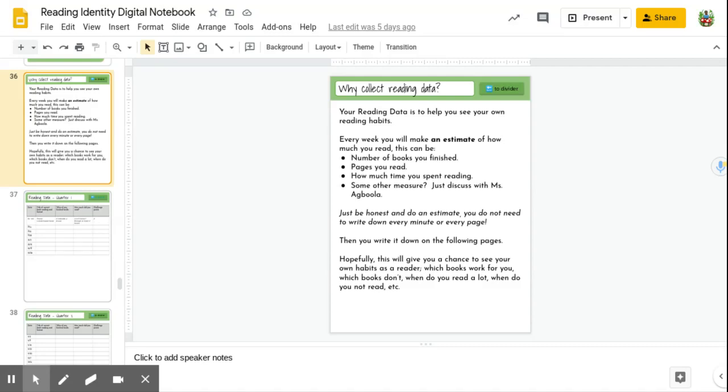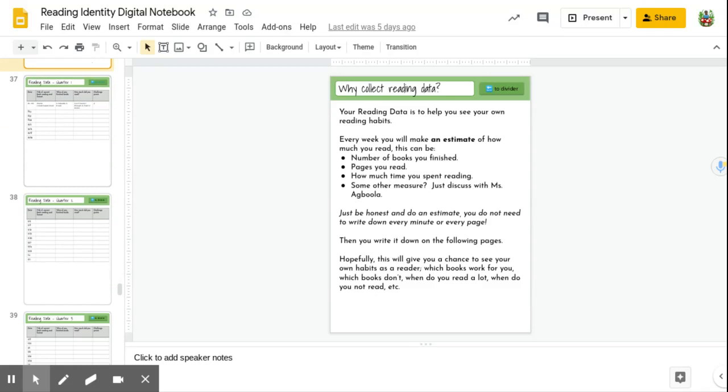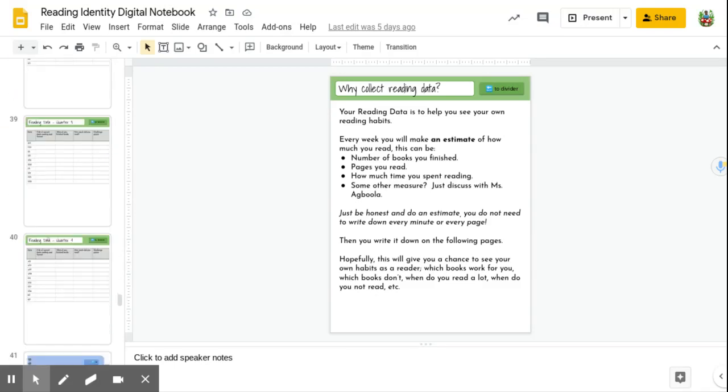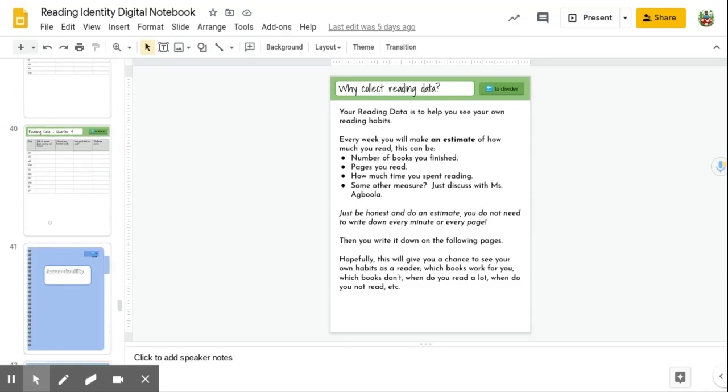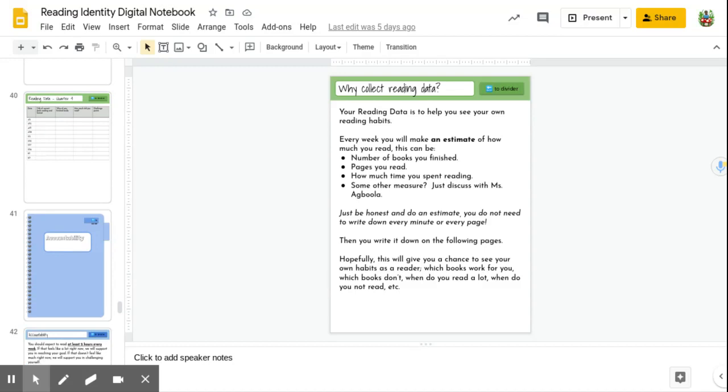So let's look back over here where it says reading data. So every week you'll make an estimate of how much you read. This can be based on number of books you finish, pages, how much time. So some type of measurement, some type of metric for tracking your reading. And then these keep going for every quarter. So you're putting in there how you performed as a reader.